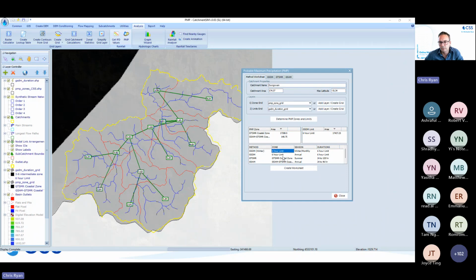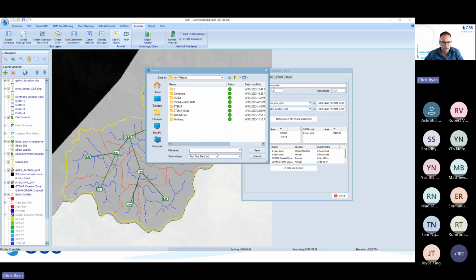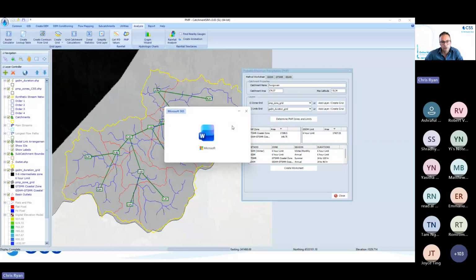And so you can see the specific methods have been worked out here. The GSAM methods are included, but as I said, they're only applicable to a very tiny part of the catchment. We can click Create Worksheet, and I'll just export something here. I'll call it PMP method. We export that. The Word doc should be opened up.